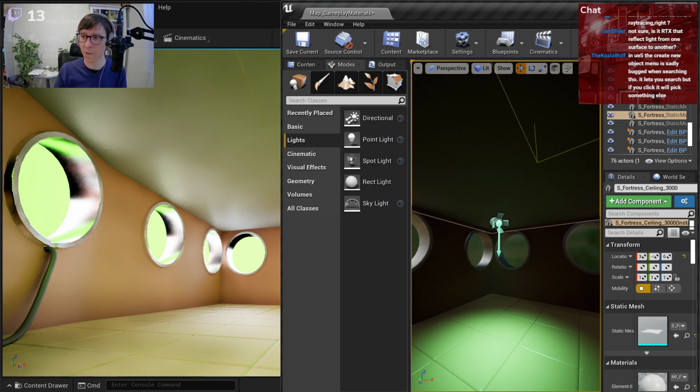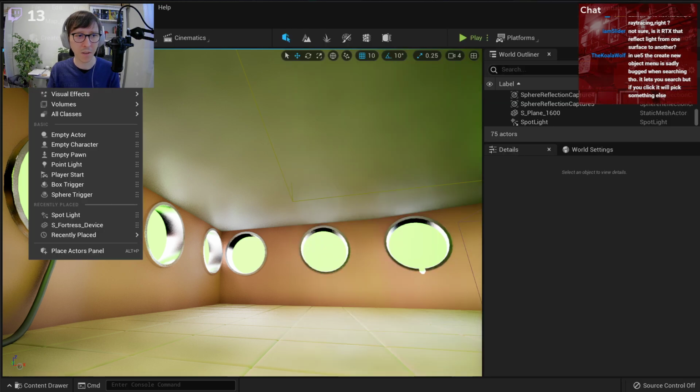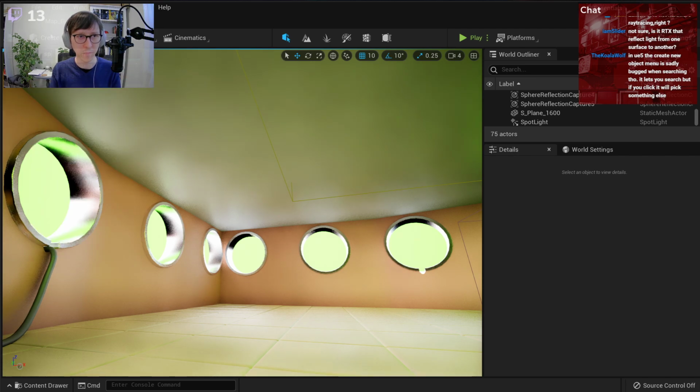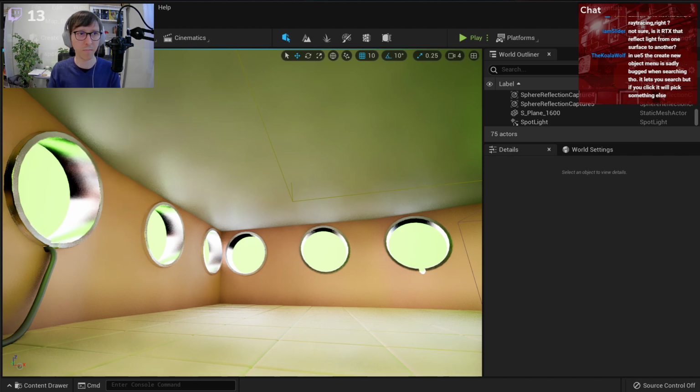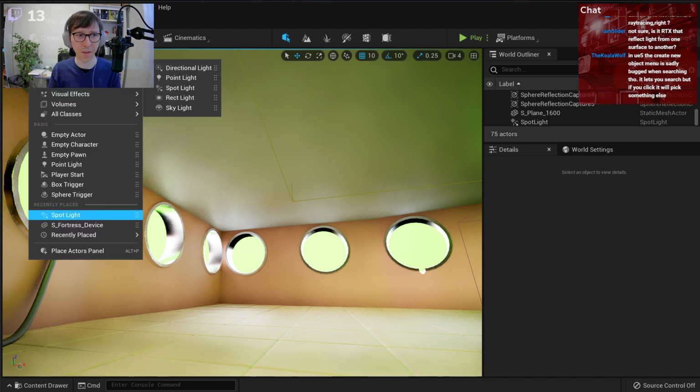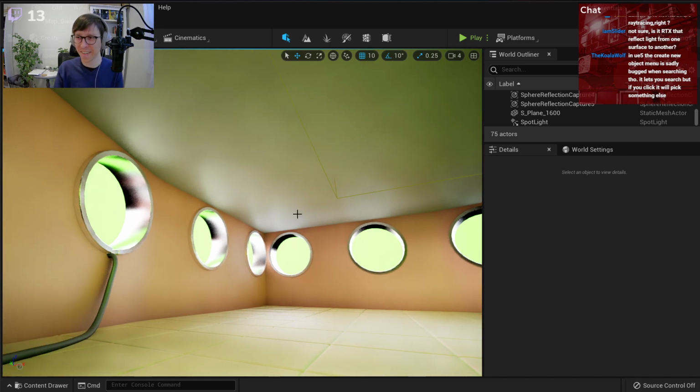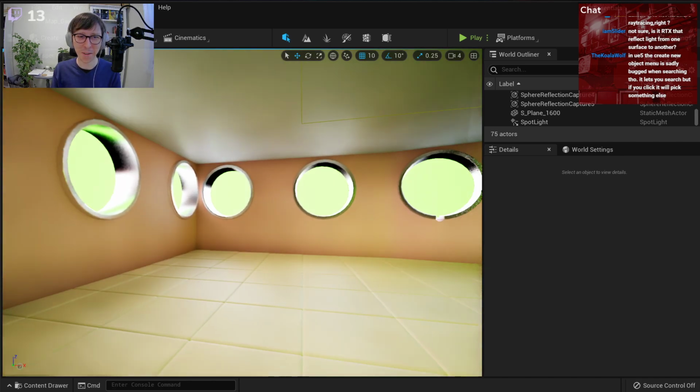Koala Wolf, you say that UE5 has a bugged create new object menu when searching. Okay, so I can search here. Can I type, let's say, spot, right? Whoa. Okay, it's bugged. It just disappears. You're right. They will figure it out.